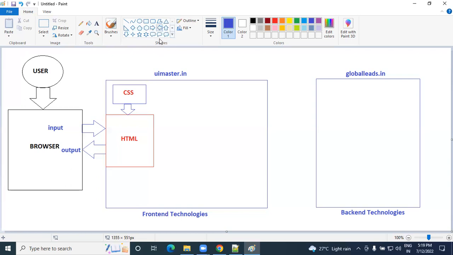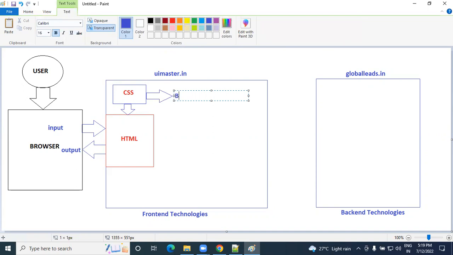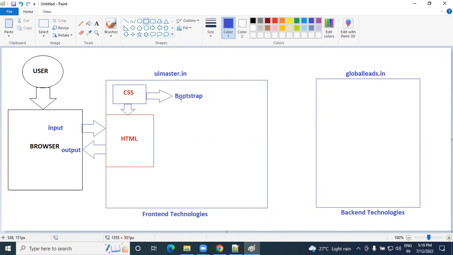In the market, we have a library. That library is called Bootstrap. It came in 2011, given by Twitter. So for Bootstrap, I have made an arrow mark. That arrow mark represents where Bootstrap has come from: from CSS. So Bootstrap is a library of CSS.